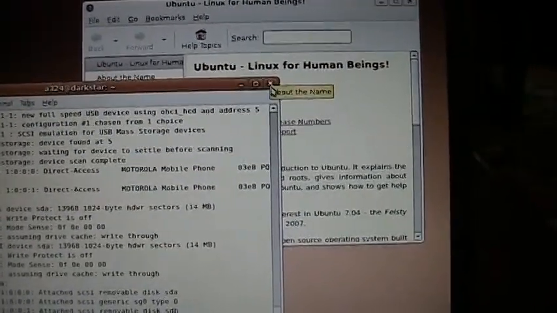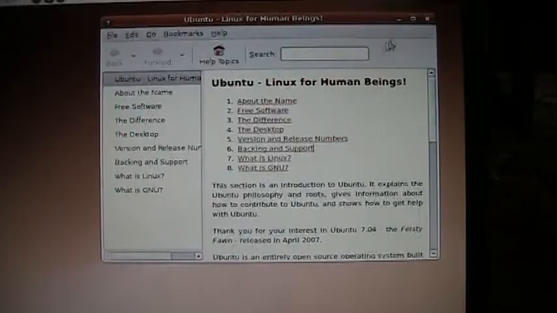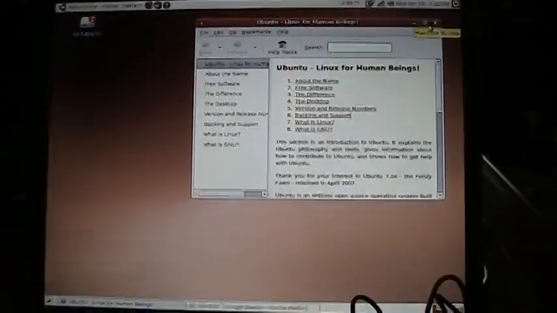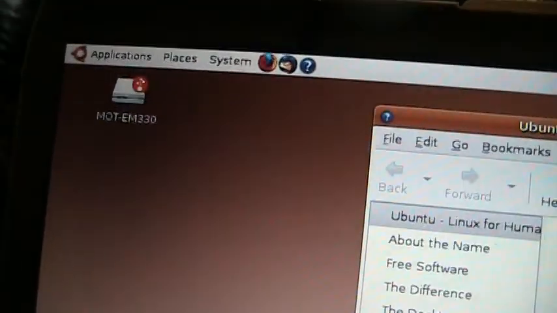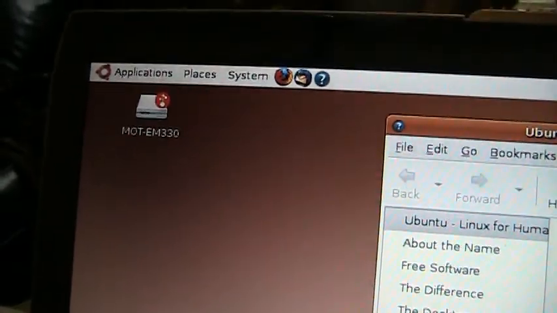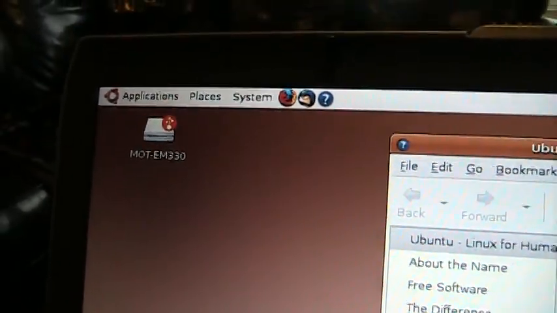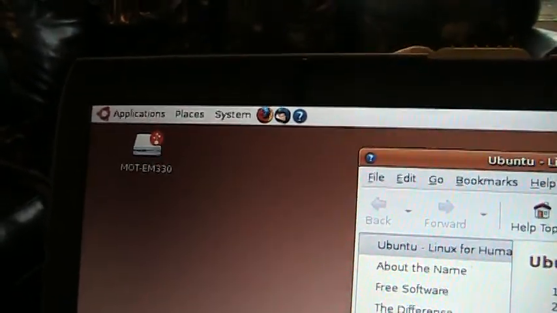And actually, I tried to connect it to another desktop running Jaunty Jackalope, and it connected just fine as well. And it just pops up and mounts up as a hard drive, so you can access it real easily. Score one for Ubuntu.